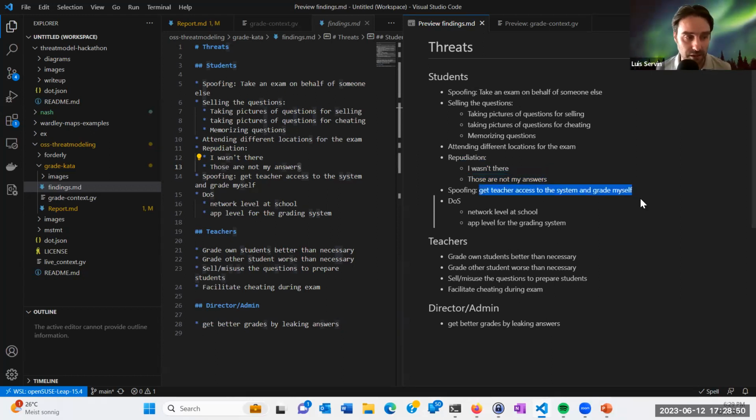Spoofing, get the teacher access to the system and grade myself. So if teachers are grading answers, there are competing interests here to get access to the system. So these are all things that students could be trying out.